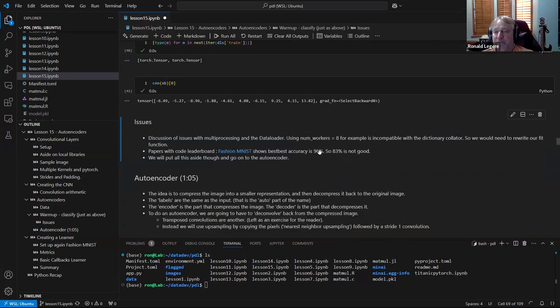Our accuracy of 83 compares to these leaderboards, which are kind of cool. I won't share the screen, but you can also share the link in the chat. That's on the Papers with Code website, where you can see the best results people have achieved on classification on MNIST and various other datasets too.